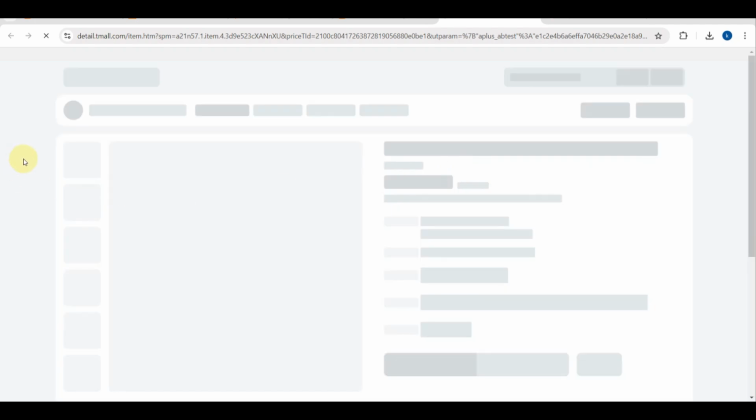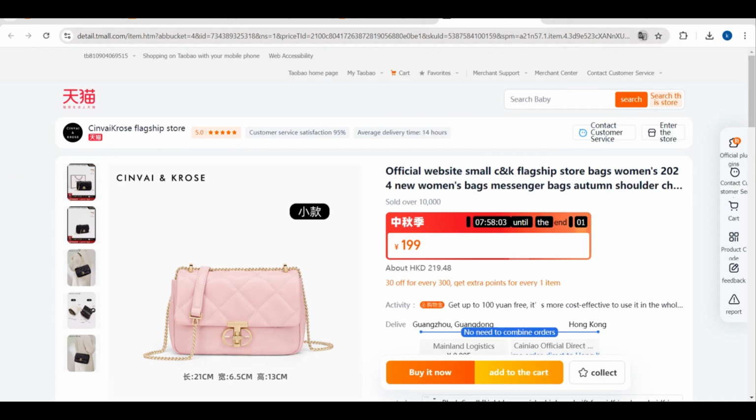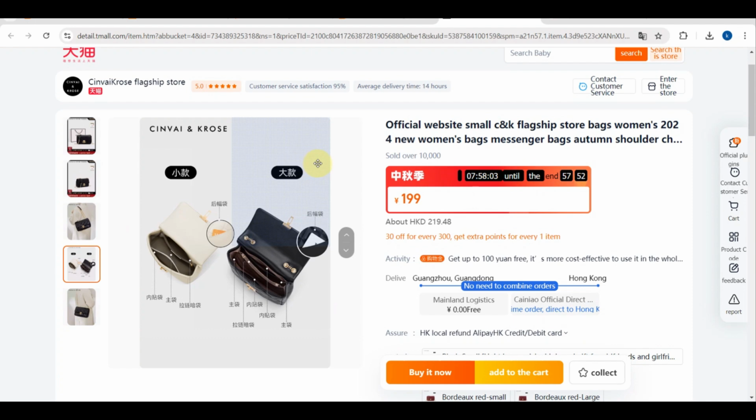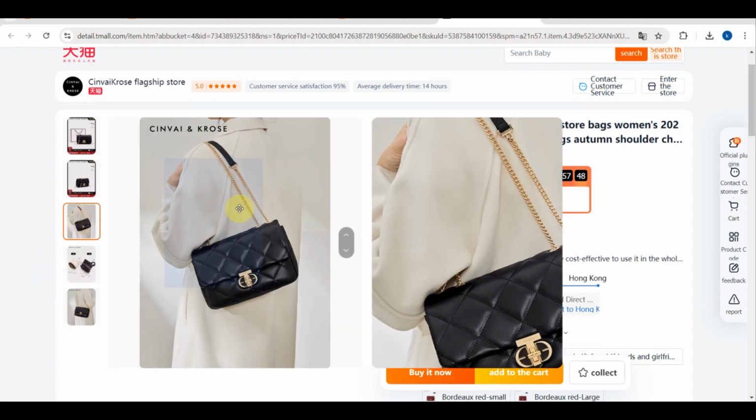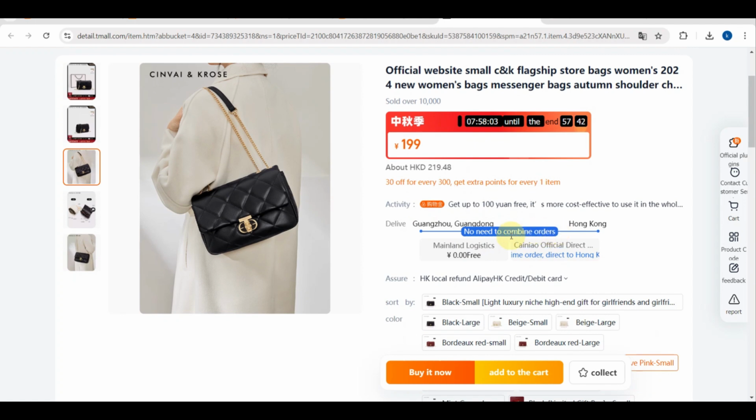Okay, and then after that one guys, you will be headed to the page about the variations of your product. You will be able to see here the different colors, sizes. So you can see here guys, you can also see the product video. So you can see that one. Then here guys, you can also see the price.